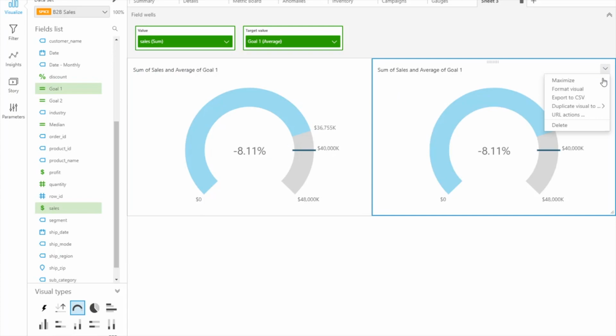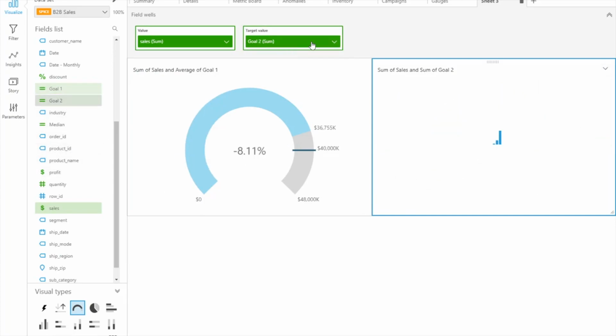So we can duplicate that one. Maybe this goal is my quarterly goal. I have a different one that's my monthly goal. And I could display those both out here on my dashboard. So quick walkthrough on how to use the new gauge chart.